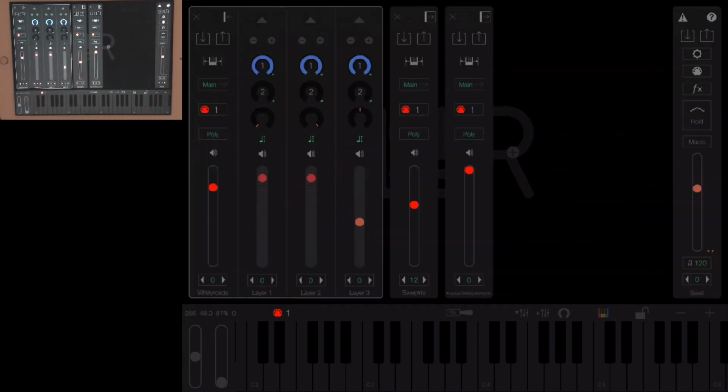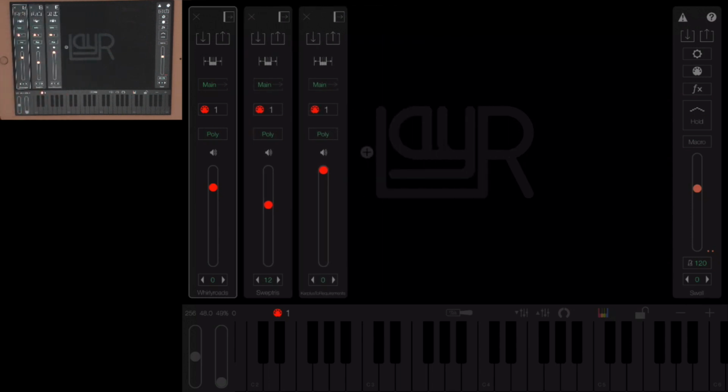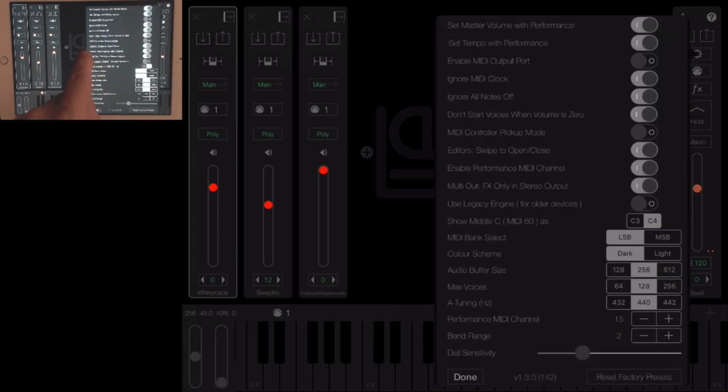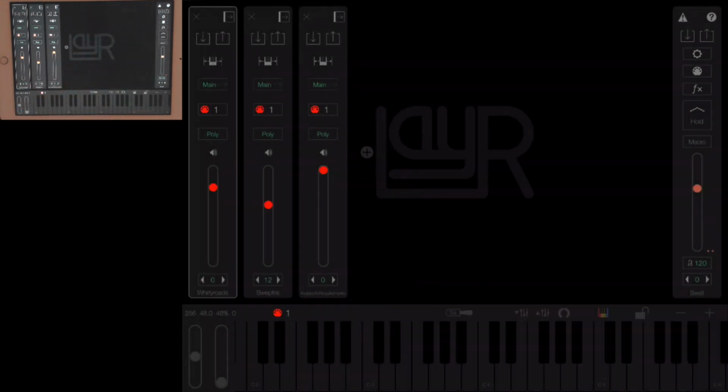So that's all of the basic shortcuts that are available. There are some others which are available in settings, and you'll find there's editor swipe to open close, which you can turn on or off. I like it on. What that does is give you swipe gestures across the board, which are shortcuts for opening panels rather than tapping on buttons.